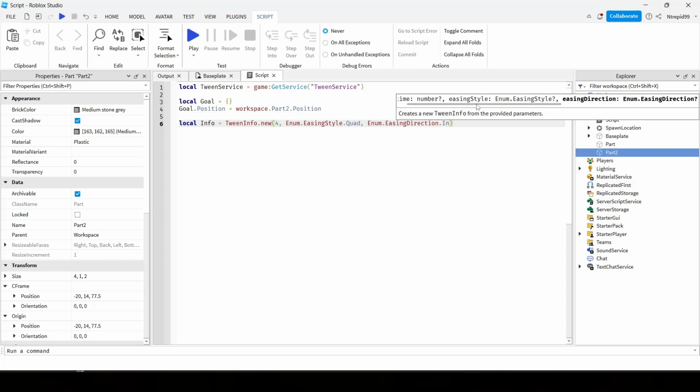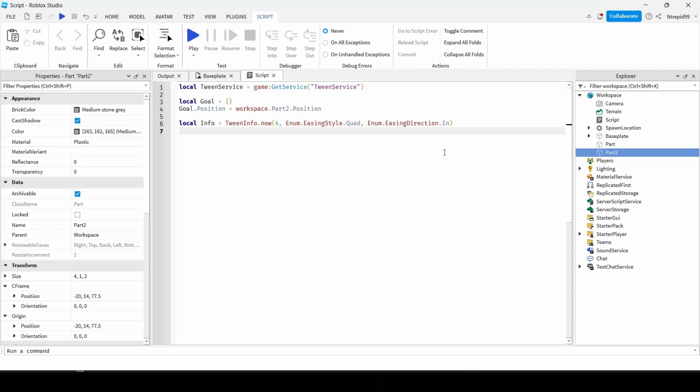Very weird. If you scroll this way more, you can see there's other stuff like repeat count, which is how many times you want this animation to repeat. Reverses, I don't even know what that means. And delay time, which is how long it takes before the animation actually takes place. But we don't need any of those for this animation. We're trying to make it pretty simple.